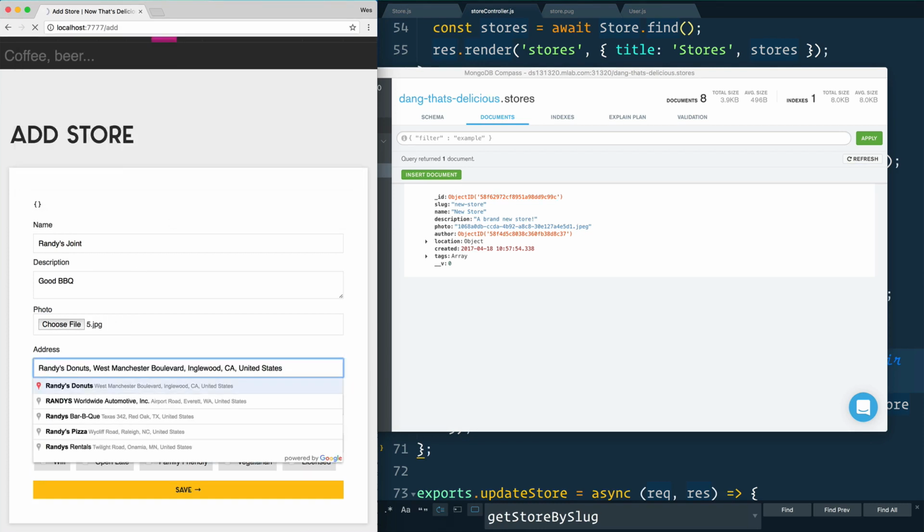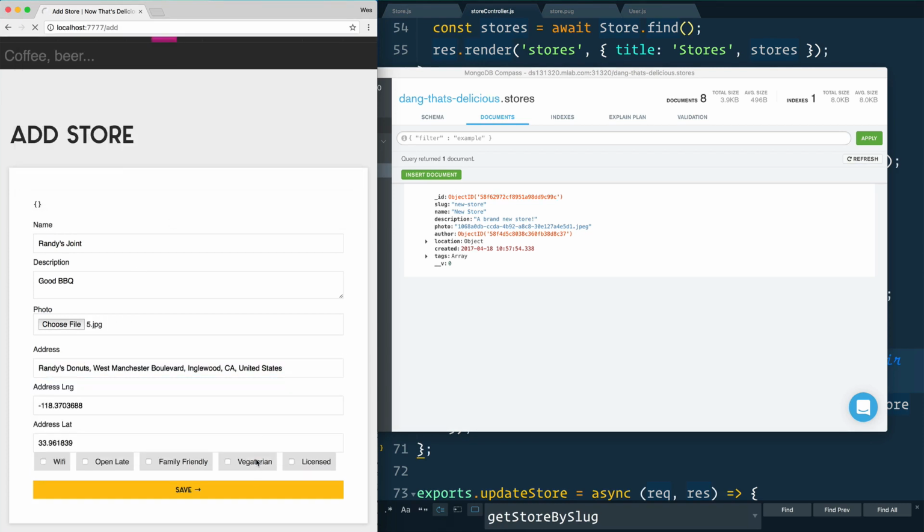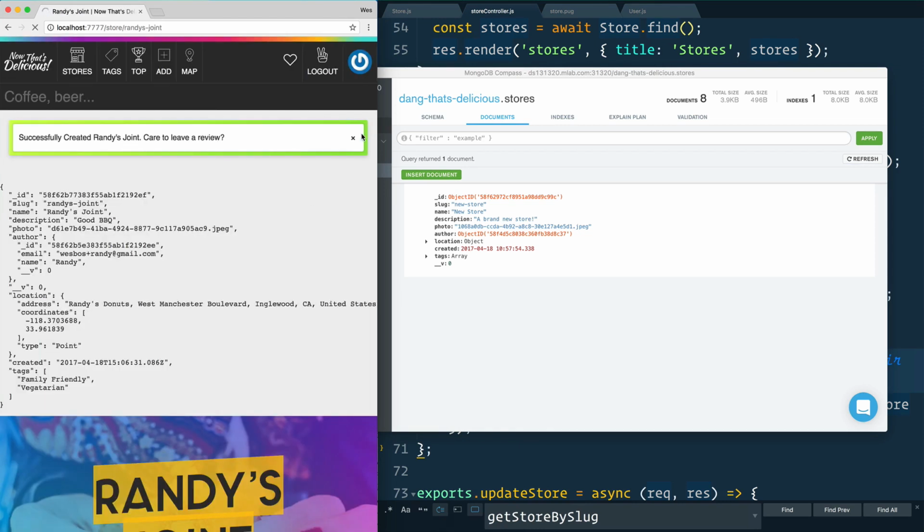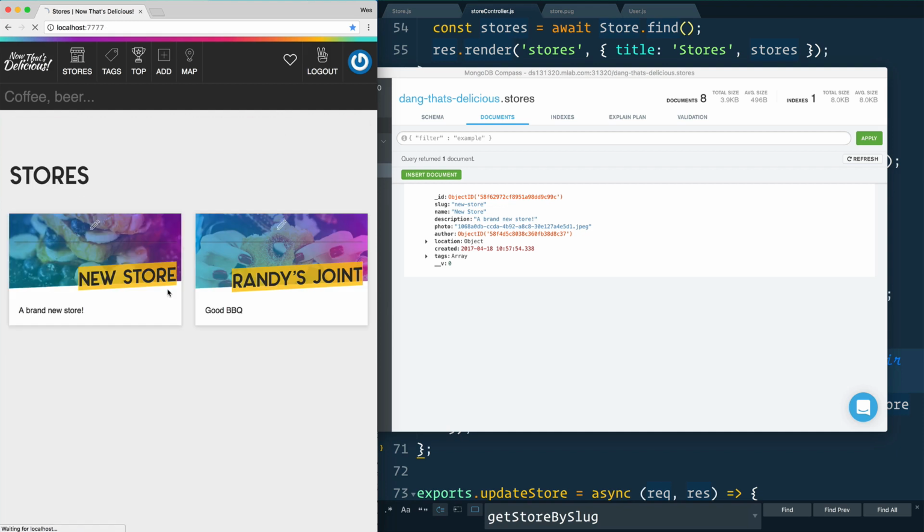Let's see, Randy's Donuts, Inglewood, California. Sounds like a nice place. And save. Good. So we've created two joints now. We've got Randy's Joints in the new store. I shouldn't be able to edit new store because I did not create that. Again, I'm logged in as Randy right now.